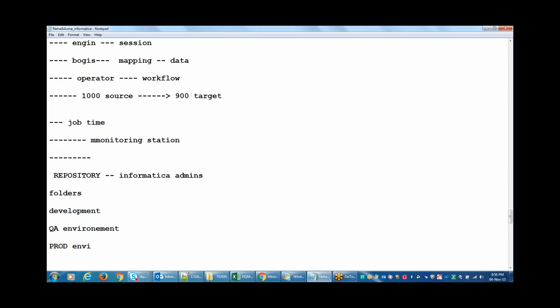What's the purpose? In development, we create the logic, design it, and do unit testing, single unit. In the QA environment, they test it for the business users, and in production, after successful completion of testing, they deploy it for the business users. So we cannot directly create our jobs in production. Yes, exactly. The same way here, we have three repositories in Informatica.